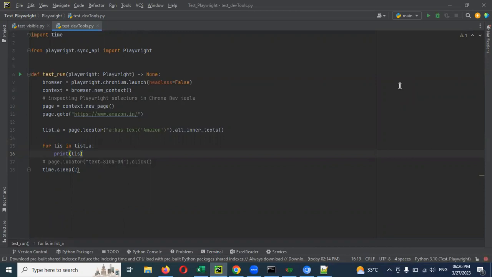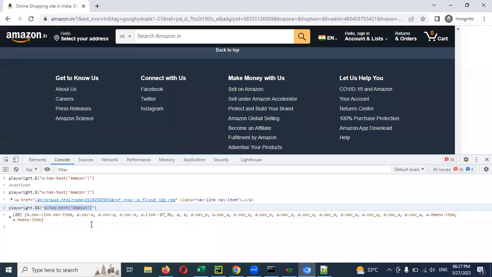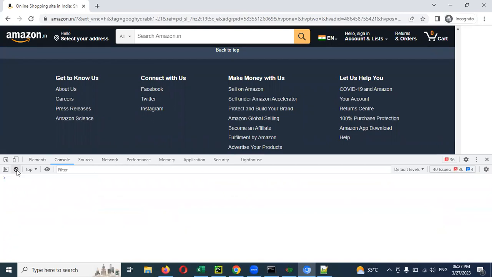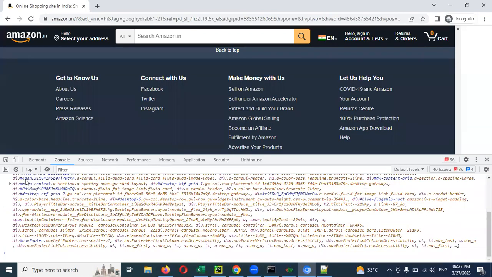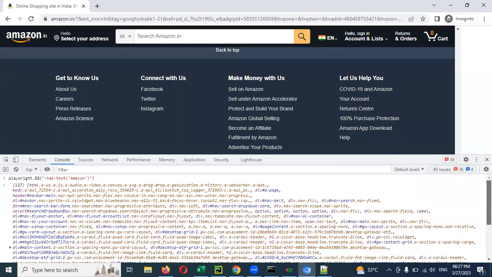Now maybe you will get some confusion. I don't want to provide a tag, but I want to find the Amazon. How can I provide it? You can see in the dev tools again. In the dev tools, I'm just going to remove it and enter. See, again it provides the list of all elements. However many are presented, that many, 127, are present. It is provided for 127.